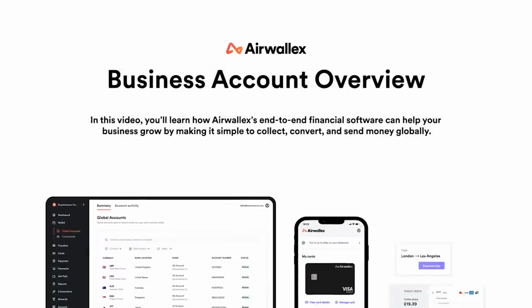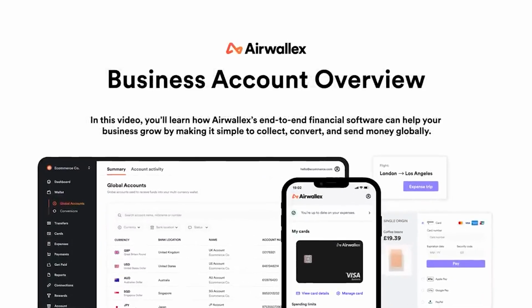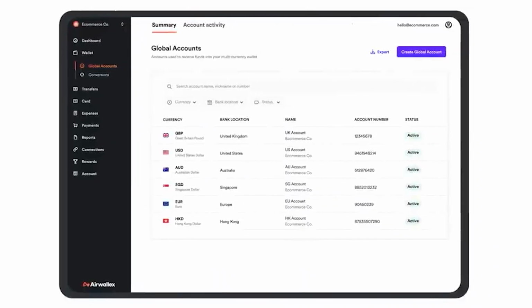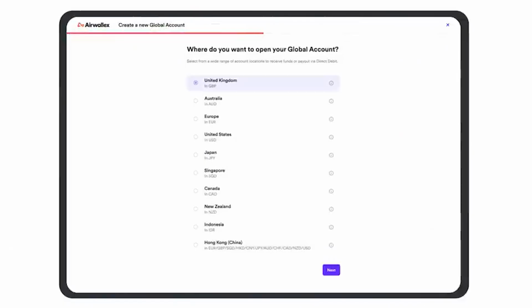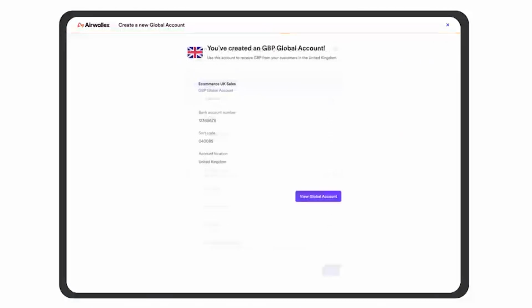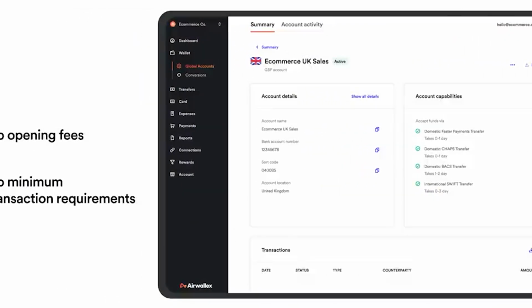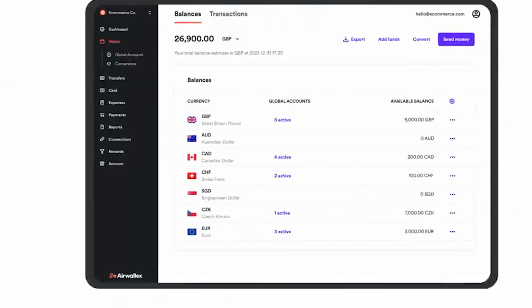Global accounts. This is where the magic happens for international revenue. When you click Create Global Account in the top right, you aren't just opening a folder, you are generating real local bank details. Look at this list: Australia, Europe, United States, Hong Kong. If I select Singapore here, within seconds, Airwallex gives me an SGD global account. Notice the UI. It provides the account name, the account number, the bank code, and the SWIFT code.